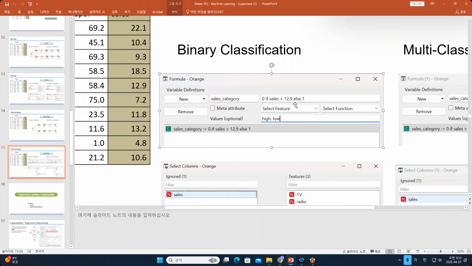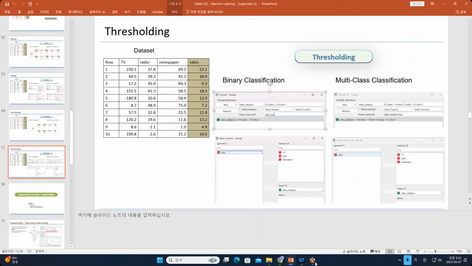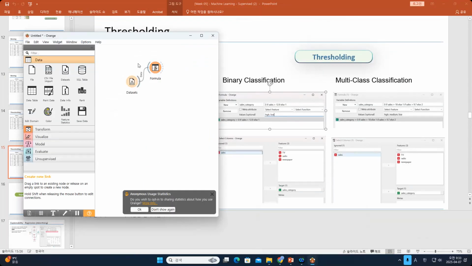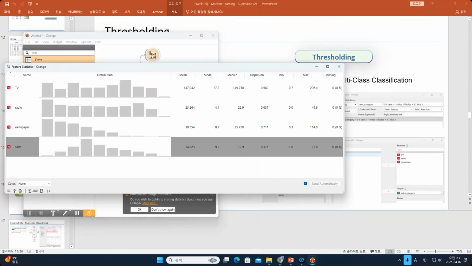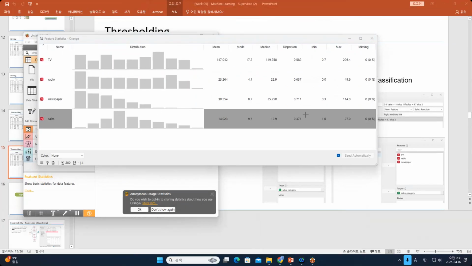Okay. So how can I mix this category? 12.9? Yeah, it's up to you. For example, I want to get this one from the statistics. So you can get the feature statistic and then check. Okay, I want to use the median. You know the median? So for the sales, I would like to use the median as the threshold or the cutting level.